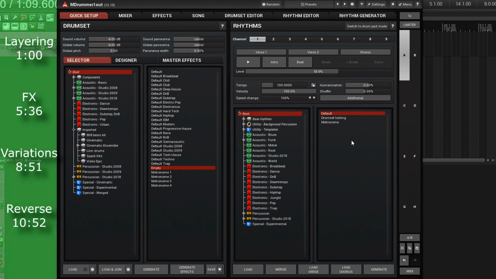Today I'm going to show you how you can create that huge cinematic impact sound using MDrummer. MDrummer recently got a lot of new drum sets, so we're going to be using some of those to create these sounds. So let's get started.